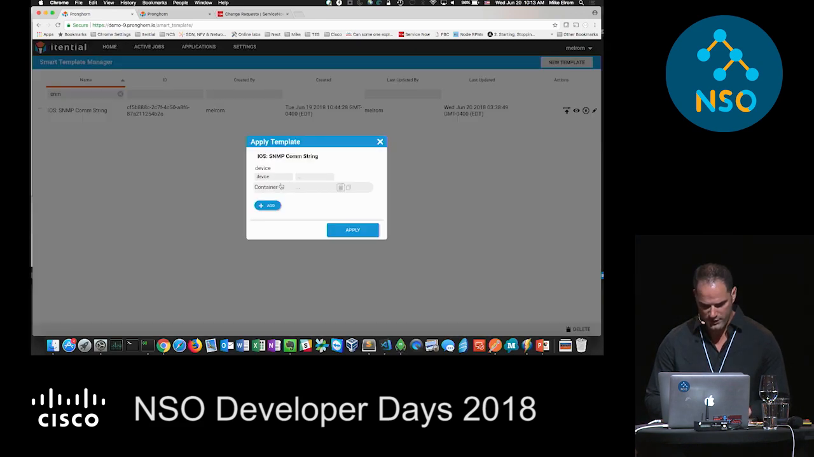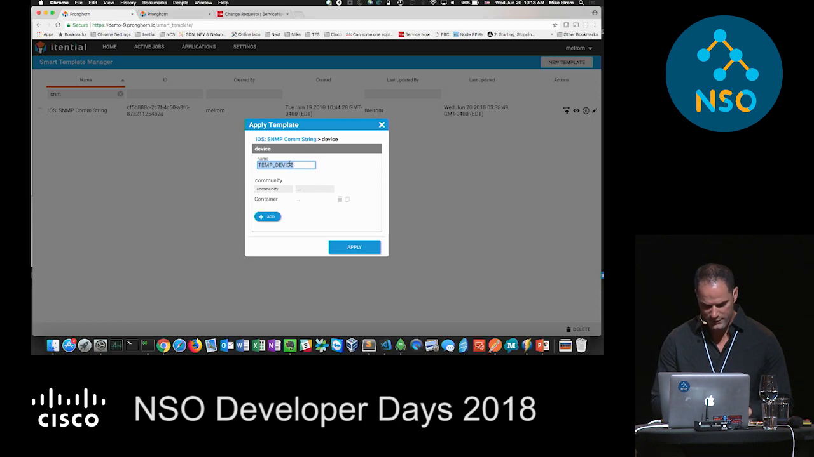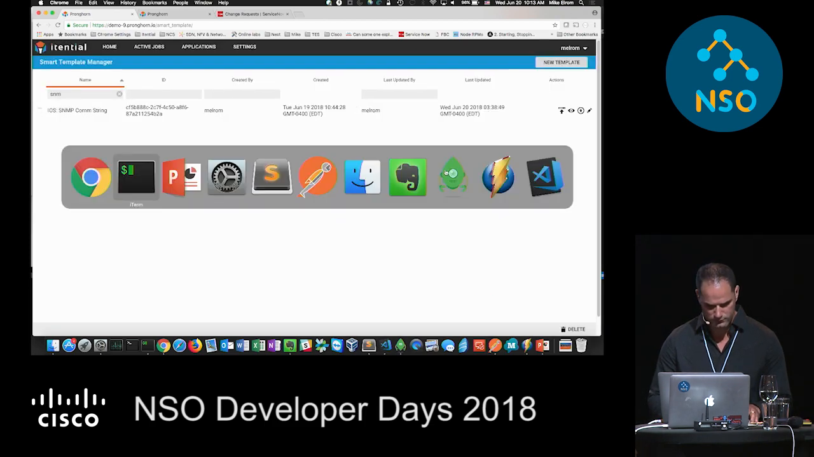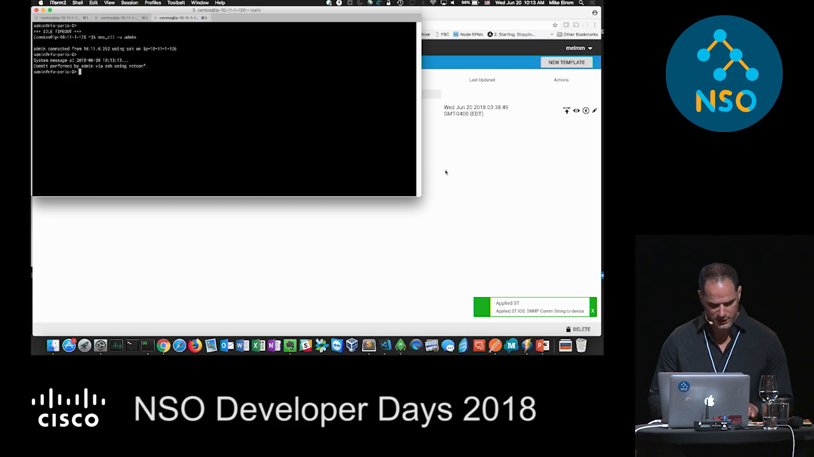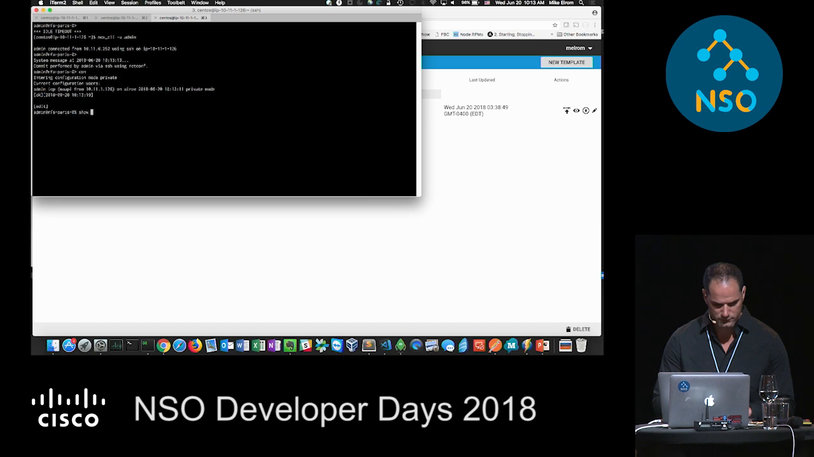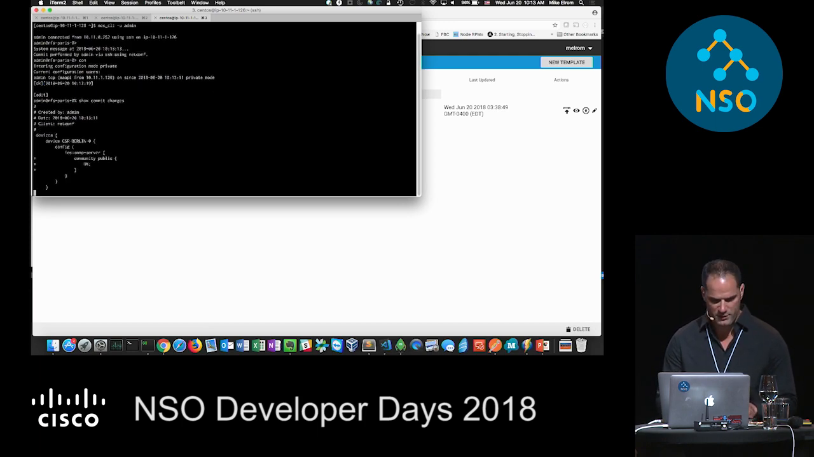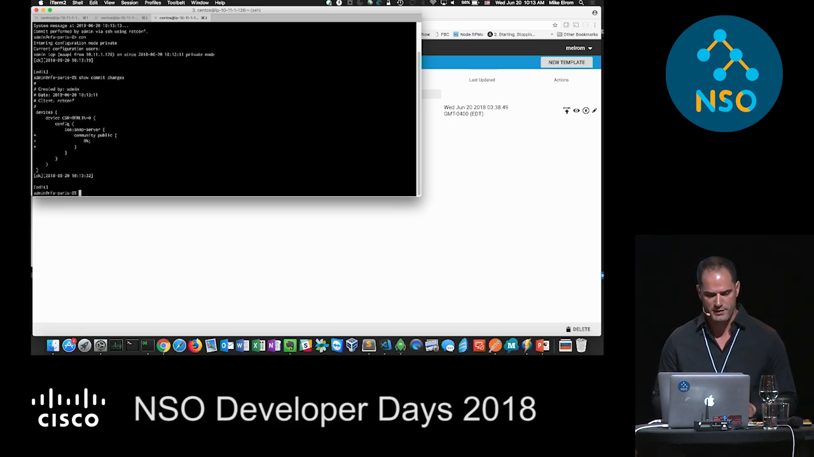If I click apply, it brings up a form here. I'll pass in the device. I'll send that down. Looks like it's been updated. I'll pop in here. We can see the change was made via netconf. We can see the change has been applied. So this was done using the netconf API, writing directly to the device model. What we can also do is push this down as a template to NSO.